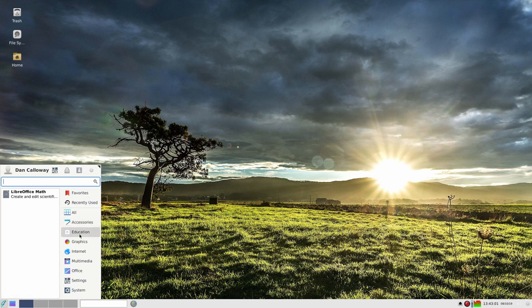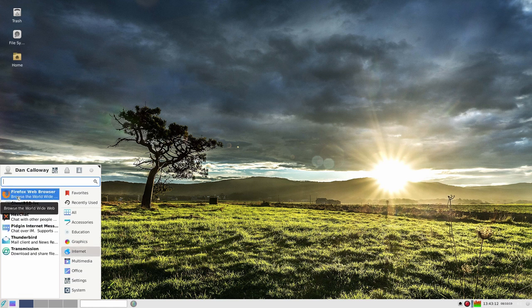Under education, I've got LibreOffice Math. Under graphics, there's Document Viewer, LibreOffice Draw, and Shotwell. Under Internet, we have Firefox Web Browser, GhostBSD IRC. If you're into Internet Relay Chat, we've got HexChat if you don't like the GhostBSD IRC chat interface. Pidgin Internet Messenger, Thunderbird Mail Client.